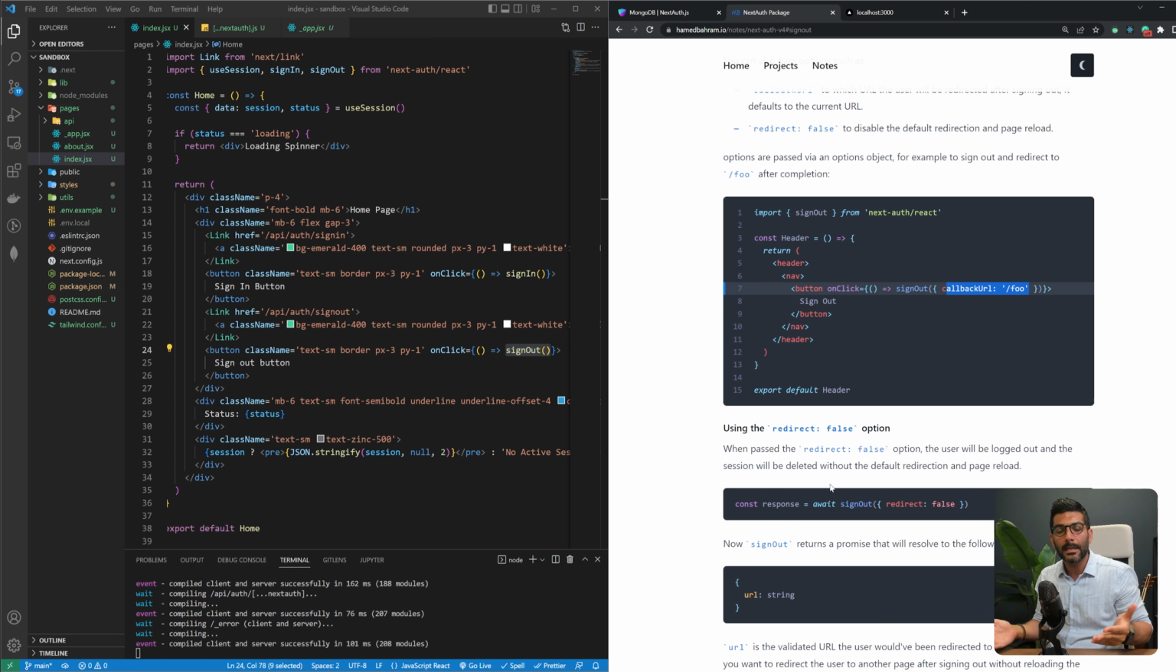You may want to do that, for example, if you're using the credentials provider and you want the users to stay on the same page, so if there are any errors, you can show them the error. So you set redirect false. There's another benefit with setting redirect false, and that is it does not reload the page. So maybe once the user signs out, you don't want them to lose your React state by reloading the page in the browser, or you don't like the flicker that happens when browsers refresh or reload a page. In that case, you would set redirect false.